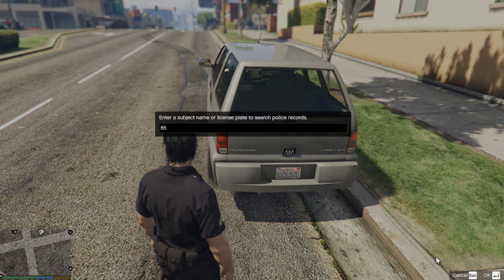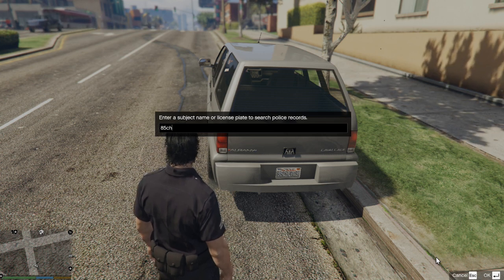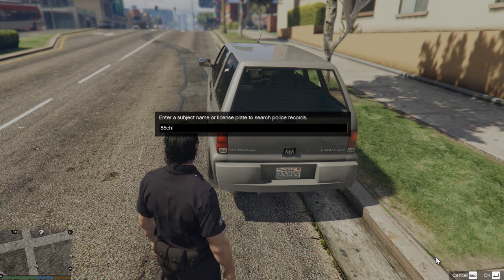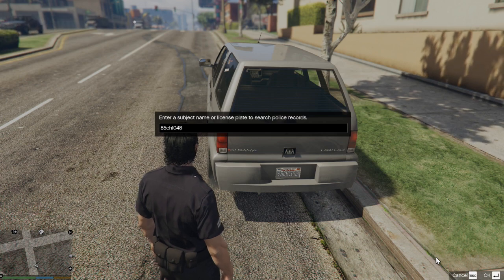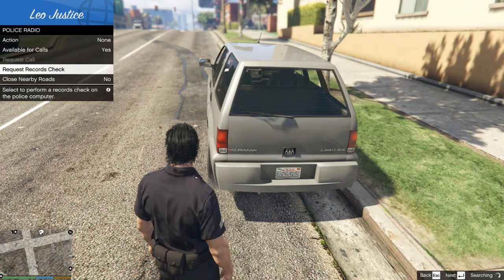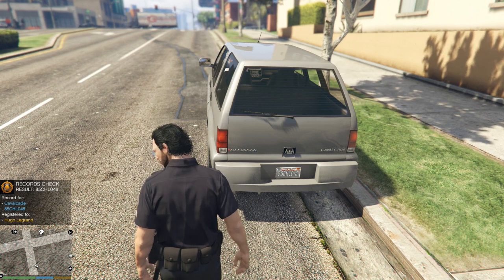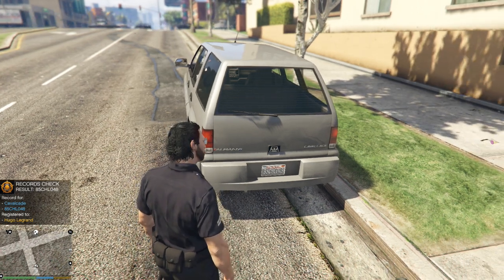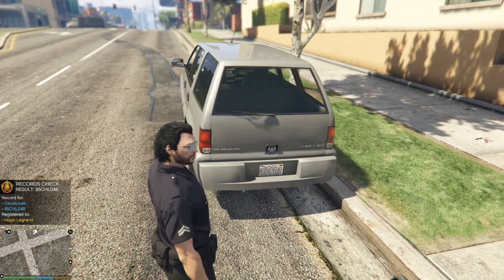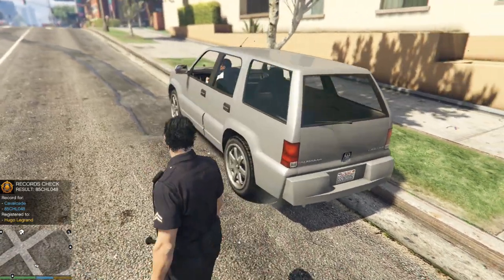85 Charles Henry. Looks like Lincoln 048. And then you would hit enter. Back out of that, and this is going to give you a record on the vehicle. So it's registered to a Hugo Legren. It is a Cavalcade. And there is your tag number right there.